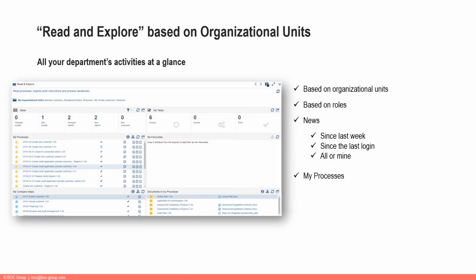And of course, read and explore based on organizational units. I think I covered that pretty well. Just to say, it gives you an idea of all your department's activities at a glance. It can be based on roles or organizational units. Roles would be the one we'd probably be most familiar with, given that it's a new feature of ADONIS 9.0. Obviously, we still have access to our familiar news and tasks widgets, and things like company maps and processes, all in one page that's easily accessible for a given reader.